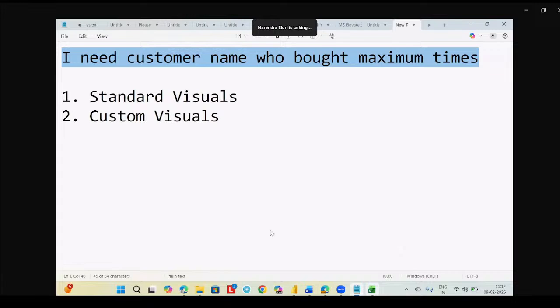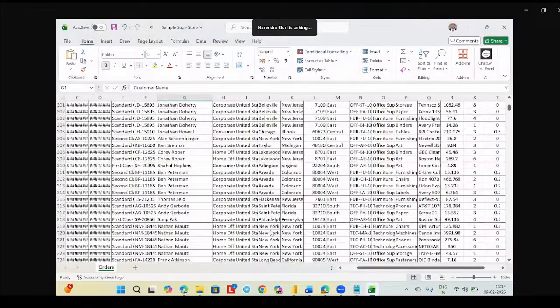Which particular table or chart are you using? There are multiple charts. In Power BI, we have so many standard charts. Can you identify it just by unique customer ID? How can you identify it? That is what I am expecting.